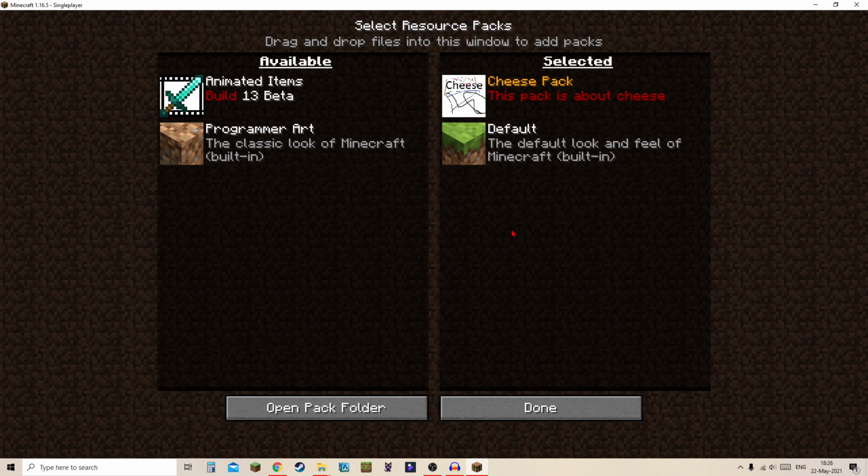In episode 2, I'll show you how to change the textures of blocks, items, entities, the sun. You can do quite a bit with this.